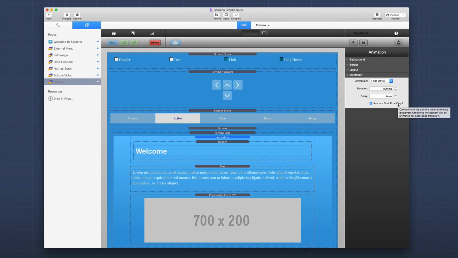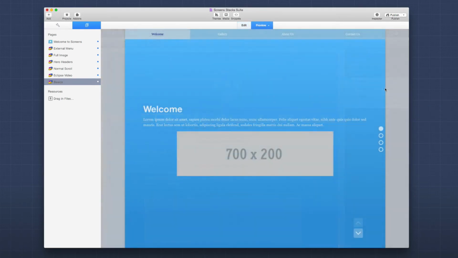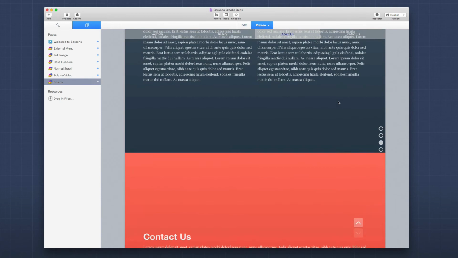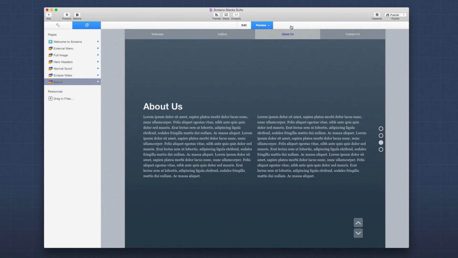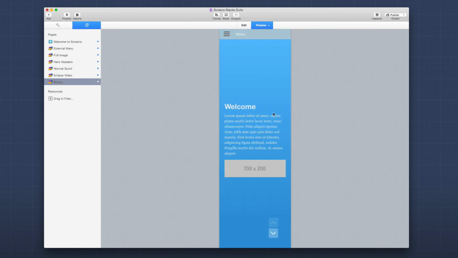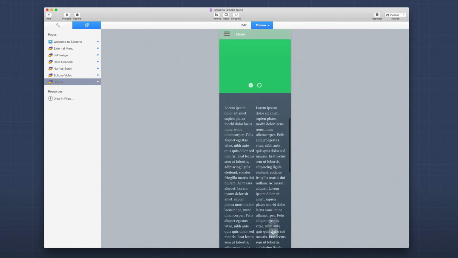If you'd like a particular component to animate every time a screen becomes active, you can uncheck this box. Now, before we call our site done, let's check that it works nicely. We've seen that it works nicely across desktop size browsers, but let's shrink it down and see exactly what it might look like on an iPhone. We'll notice that our welcome screen fits.